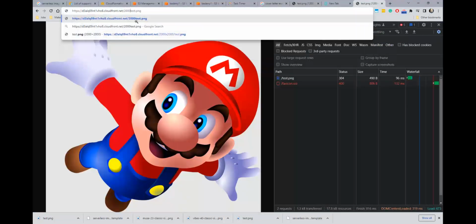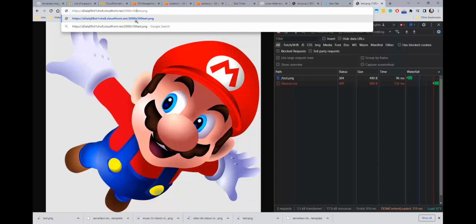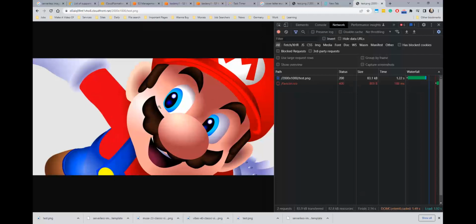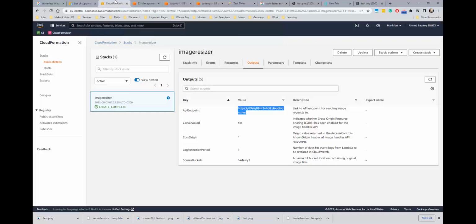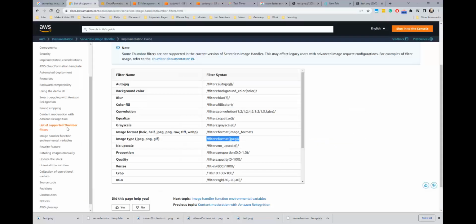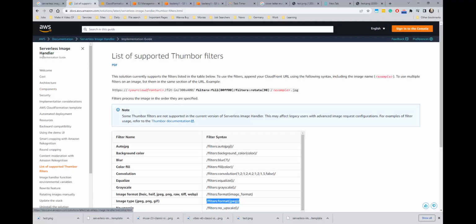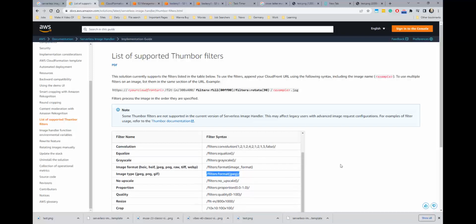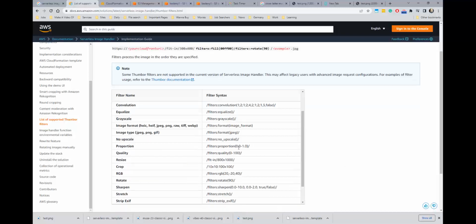If we need it to be 2000 by 1000, that's cropping. Okay, it's doing the cropping or resizing functionality here, but we need more than that. Let's see what functionality we get. If you go to the documentation itself and go to the list of filters, okay, you will find a lot of filters here. The first thing that I am interested in is the file format.